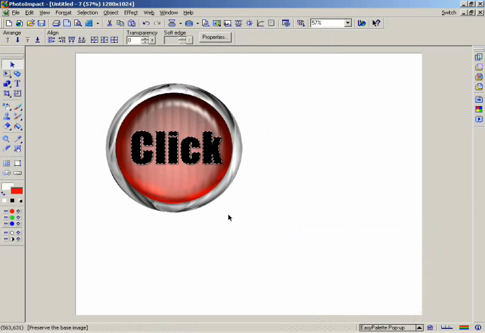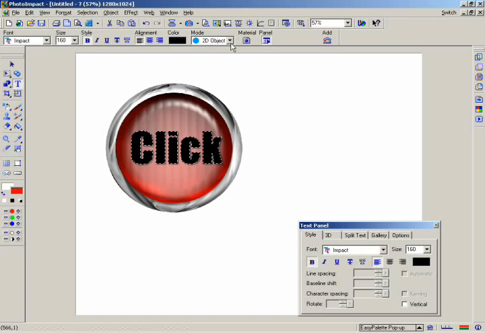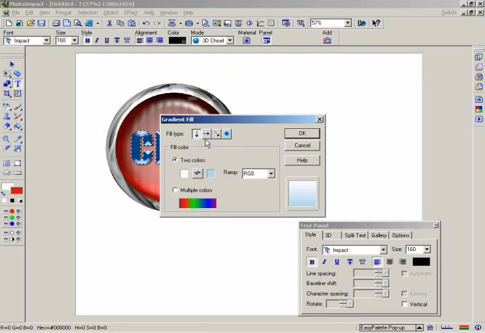Once you've added and positioned the text on your image, the next step is to give it that extra spark to make it really stand out. Highlight your text again. To make your text 3D, go to the Mode drop-down menu in the Attribute bar and select 3D Chisel. Click on the Color panel and select Gradient Fill. Select white and light blue for your gradient colors.